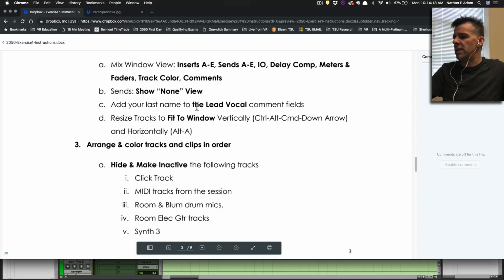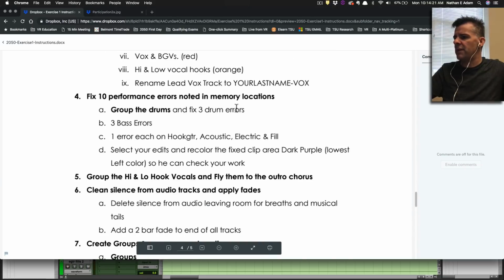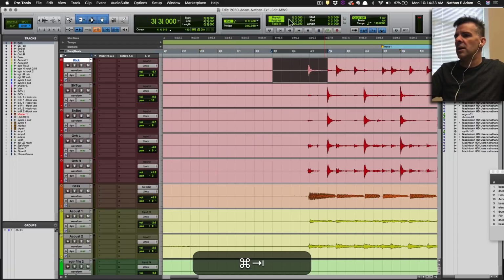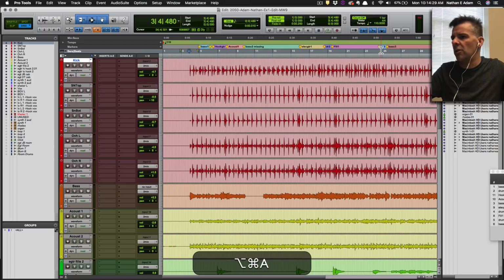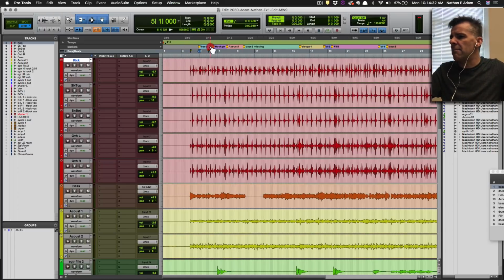Okay, so the next thing we got to in our project was to fix these 10 performance errors. So if we've got all those things in place, assuming your tempo is correct, then what I've done, if I zoom out a little bit here, Alt-A, is I've gone ahead and I've made a memory location for every one of the errors that happens.